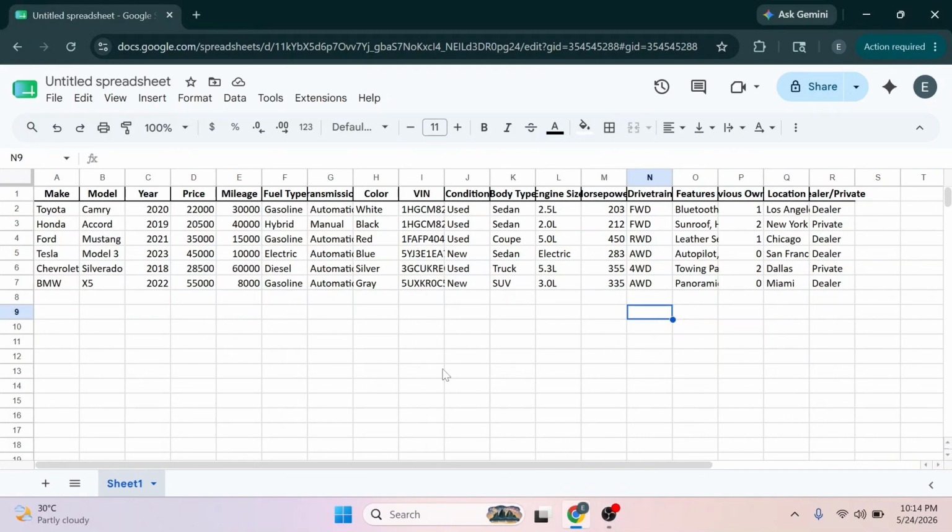In this video, I'm going to show you how you can use pivot tables in Google Sheets desktop. So let's get started. First of all, you're going to open your spreadsheet in Google Sheets and simply select the data that you wish to create a pivot table for.